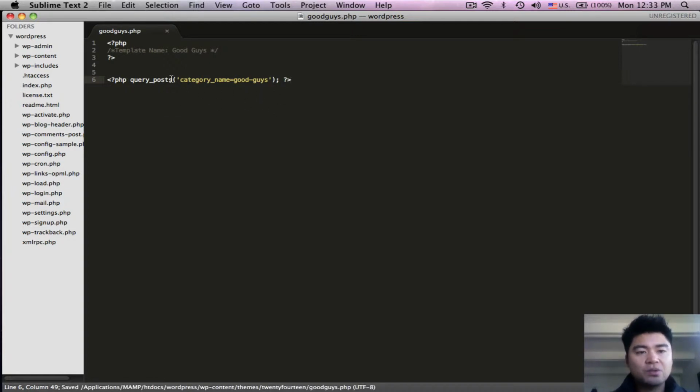With this query, we can actually create our own query. It doesn't have to be category name. It could be number of posts. It could be tag names. You can set it to ascending, descending. You can do a bunch of things, and you're just manipulating these new queries. So what we're going to do is just set it to category name equal to good guys. And next, what we're going to do is create just the standard WordPress loop here.